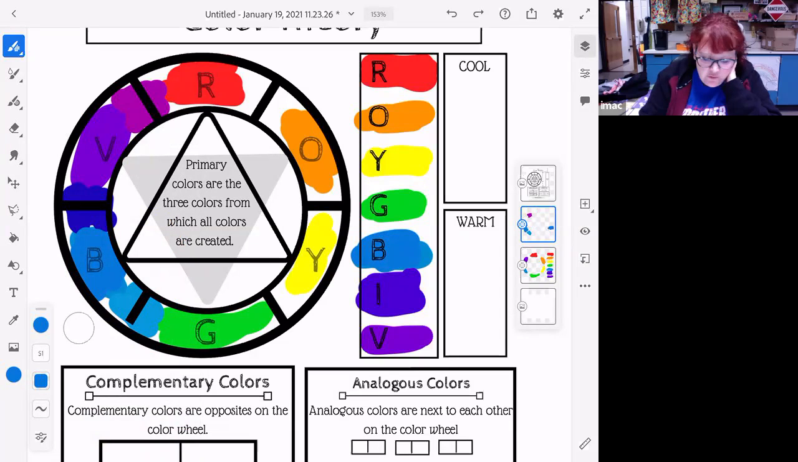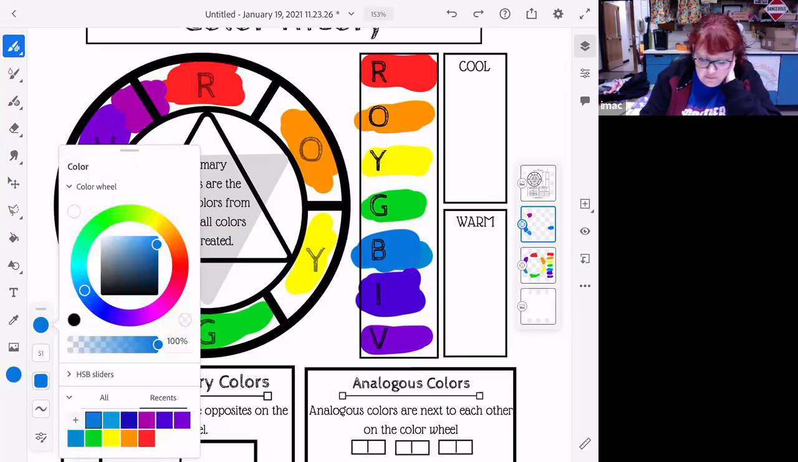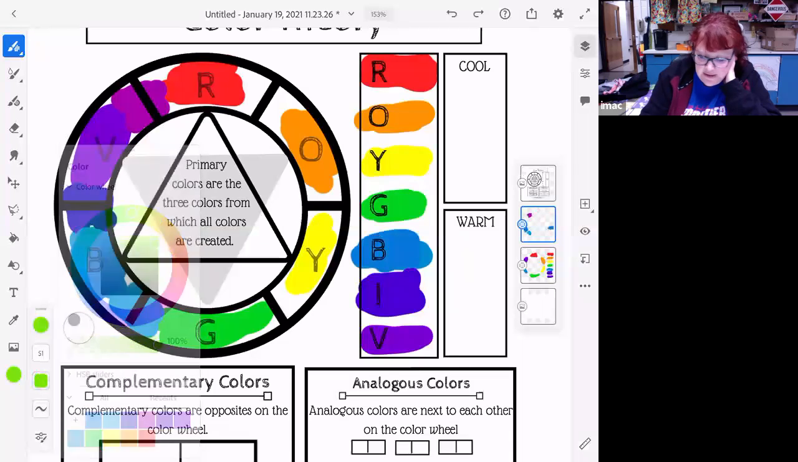All right, so then yellow-green. I'm going to start on yellow and then move towards green. I don't like it quite that bright. That's better. Oh yeah, that's nice.